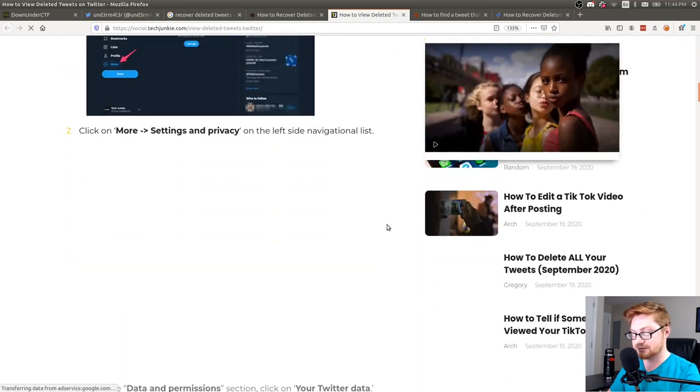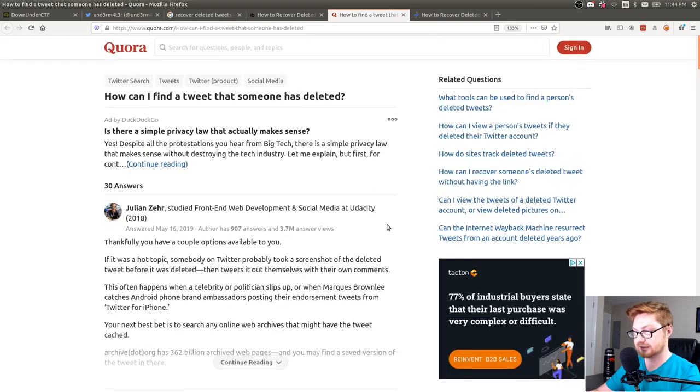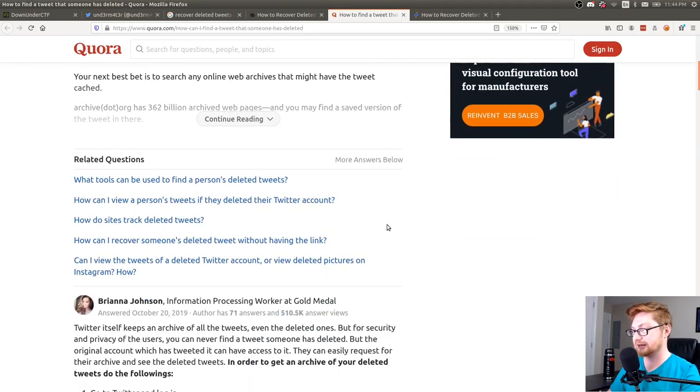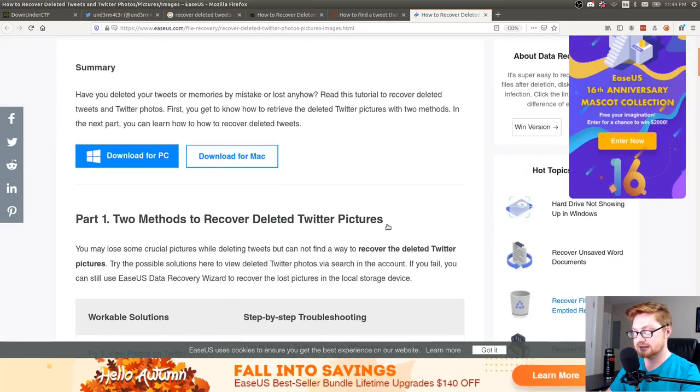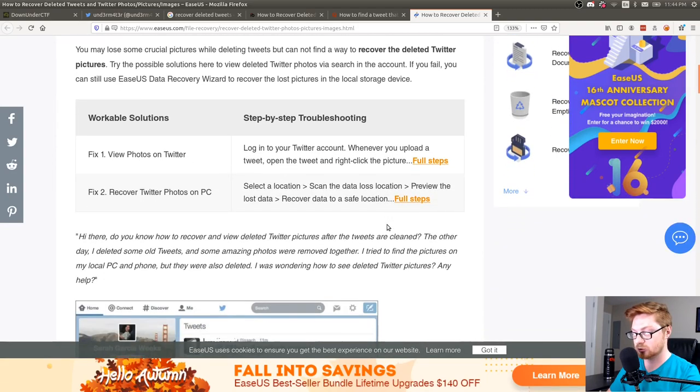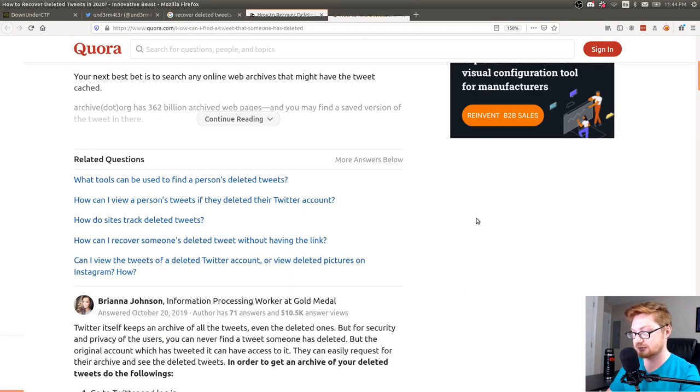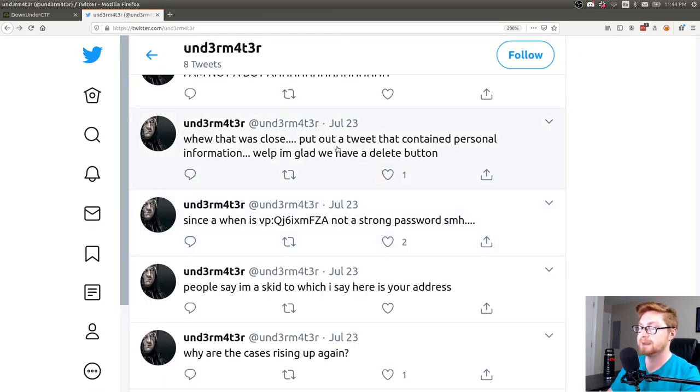I didn't end up dealing with this, honestly. I read about this a little bit and tried, oh, if you search for that user and maybe use the advanced search or something, you could do some magic. Regardless, I realized, okay, if he put out a tweet that contained personal information, I'm glad we have a delete button. Sometime in the past, I thought, well, maybe we're doing some Wayback Machine action, or maybe there was a snapshot of his account at some point previously, and maybe there's a record of what that tweet would have been.